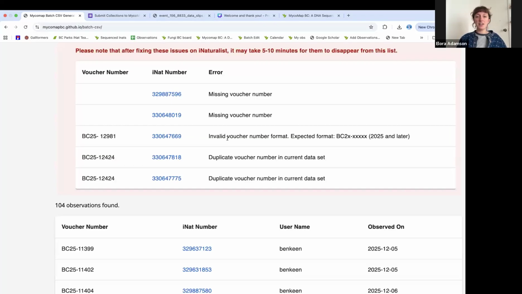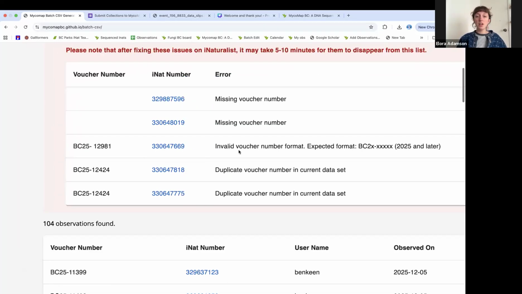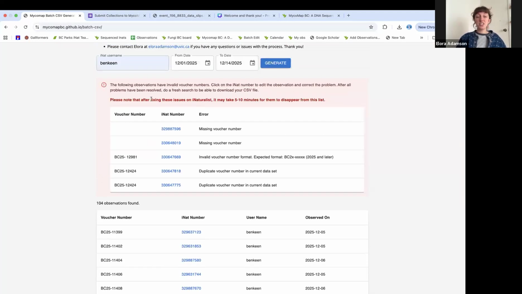And it can catch different kinds of mistakes. If you manage to put a space into the voucher number field, it'll say missing voucher number. If you have managed to put a space elsewhere in the number, it will let you know it's not the correct format. And if you have duplicates, which is so helpful, so you can see here, these are 2 different iNaturalist numbers, same voucher number. So you'll want to go in and correct that because actually it won't let you download the file until you do so.